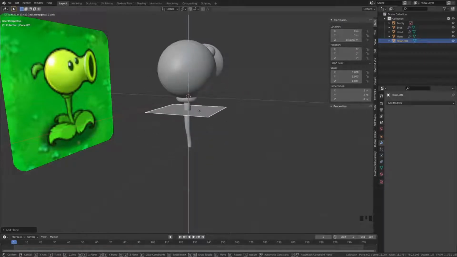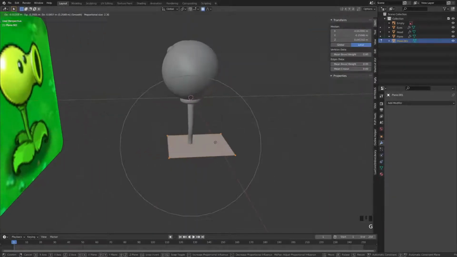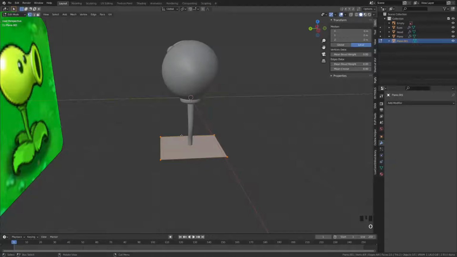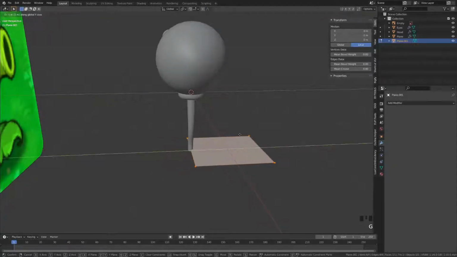Doesn't matter if you do it, like for this it might actually be better to do it in object mode, as we will be revolving it to get these duplicates. So I'm just going to move it down in object mode for once. And then in edit mode, I'm going to move it over by snapping it.